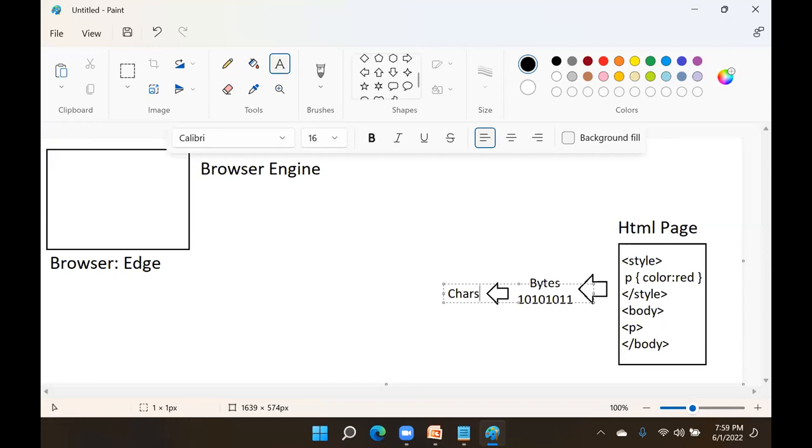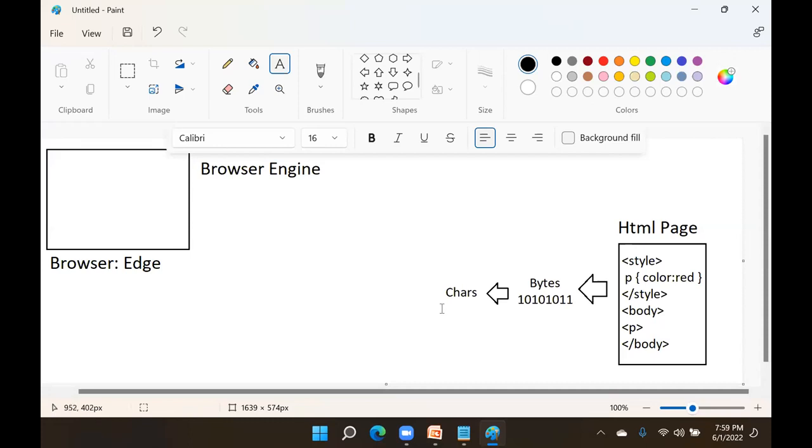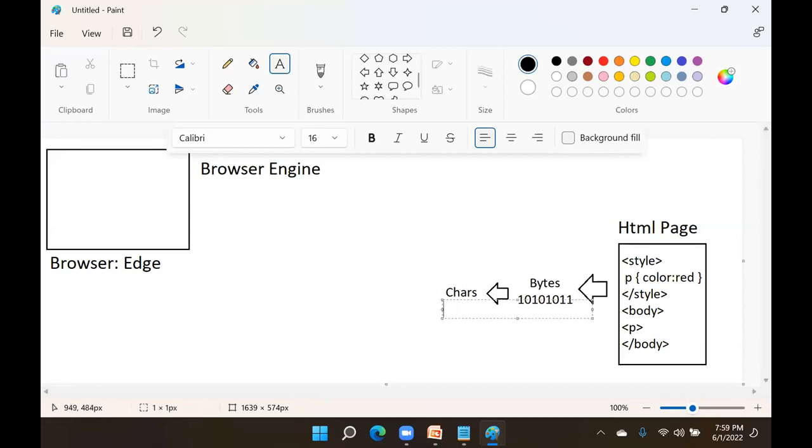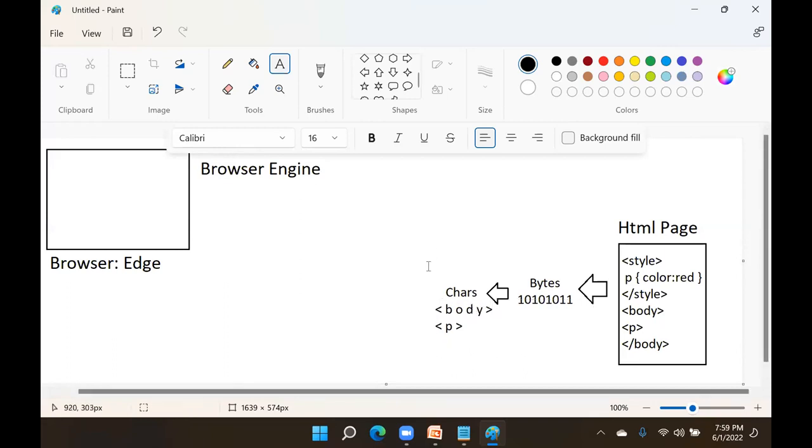These bytes are converted into characters. That means it will read the bytecode and convert it into characters. Characters means it will be like this: angle bracket, P, another angle bracket, separate. That means it will have angle bracket, B, O, D, Y, close angle bracket, everything cleanly separated into characters. Whatever binary code is there, this binary code is converted into characters.